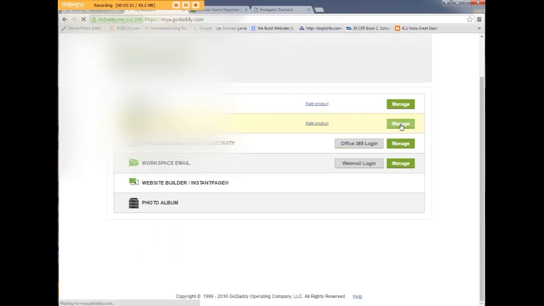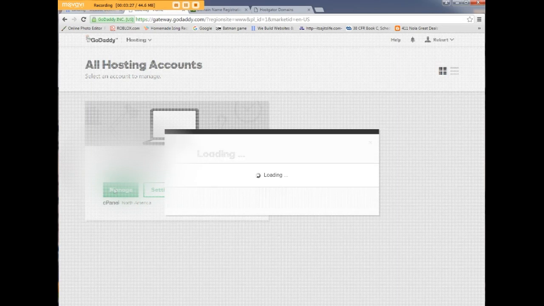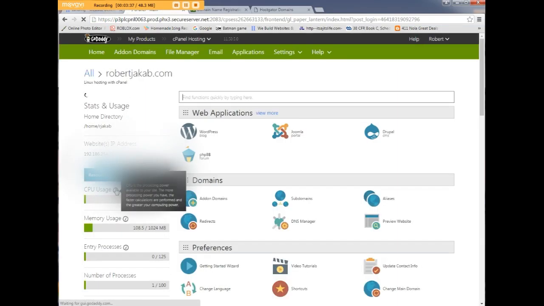All right, so I have my web server here, one of my web servers. So we're going to go ahead and go to Manage, and it's going to launch the control panel. GoDaddy's come a long way over the last couple of years. Their hosting services have improved drastically.